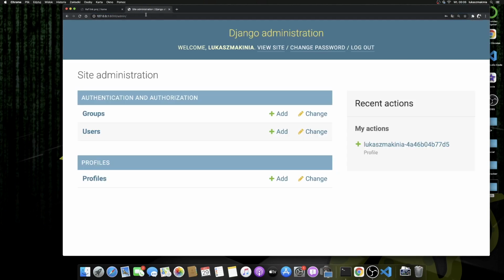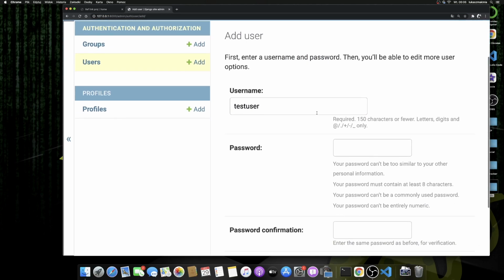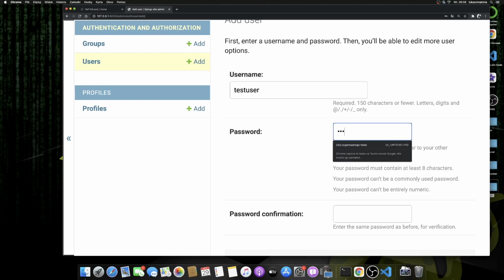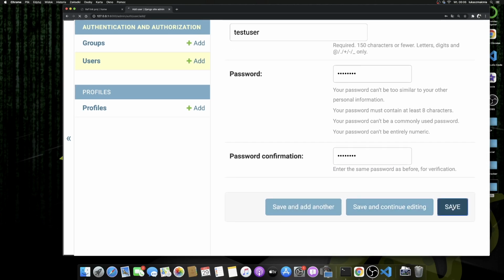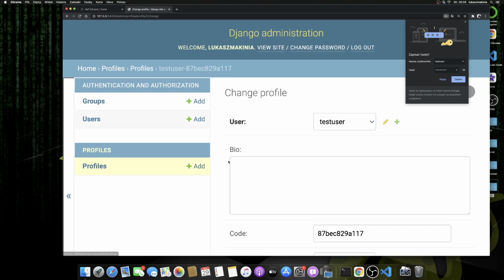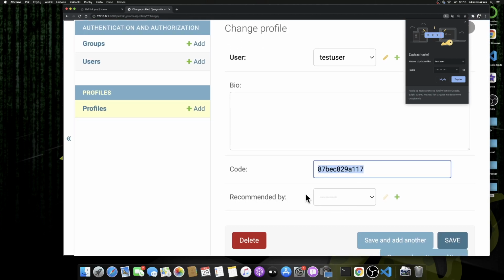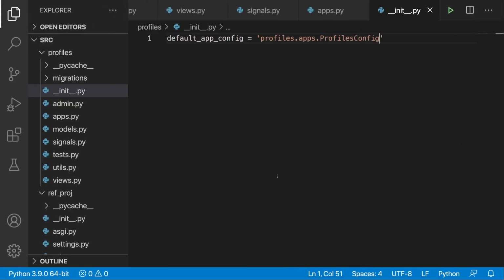So what I'm going to do is to go to Django administration. I'm going to add a user. I'm going to name it test user. I'm going to set a password. And I'm going to simply save this. All right, so let's jump to profiles, and here is the test user. And the user has its code over here. And the recommended_by field is empty since no one recommended us to the site because this functionality isn't working yet. So in order to change this, actually, let's jump back into our code editor.